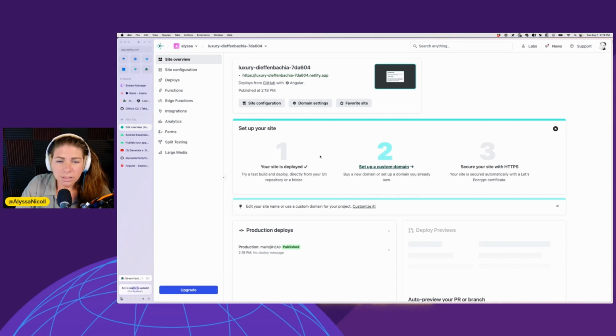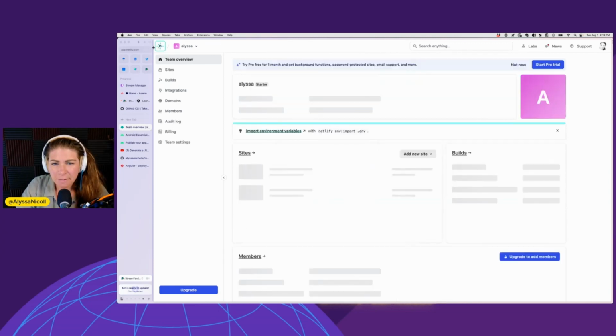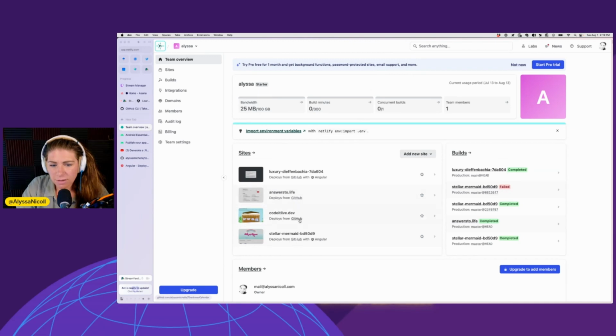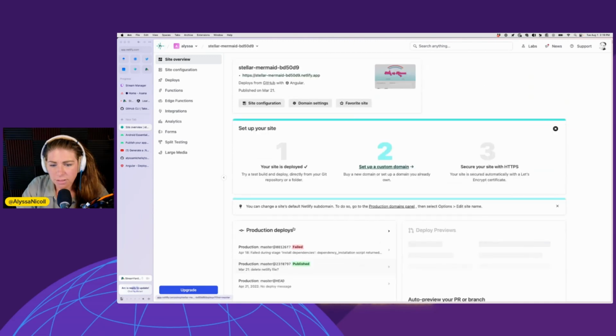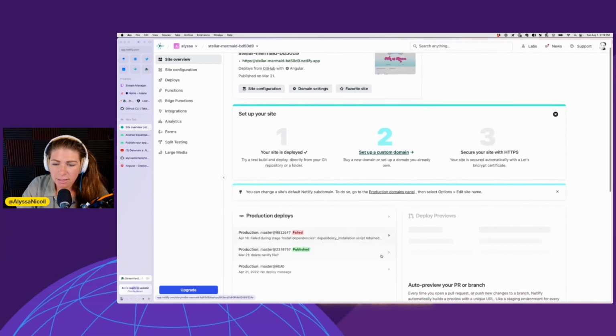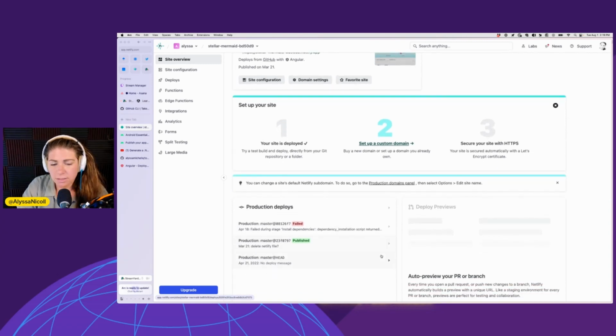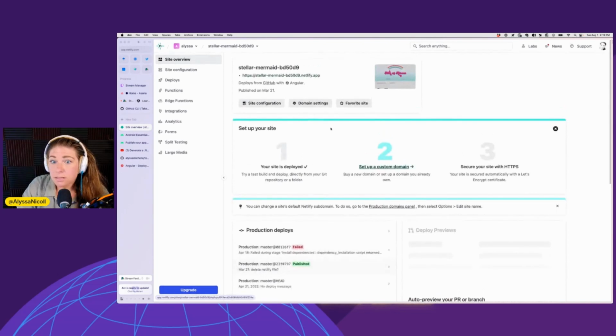Deploys from Angular to GitHub with Angular. Let's look for... look at that, luxury Diffenbachia. It's so sexy. I'm going to go to my other sites and look at this one because I deployed this one. Ooh, install dependencies. We've got a fail on my latest. Yeah, there was actually something messed up with my dependencies.